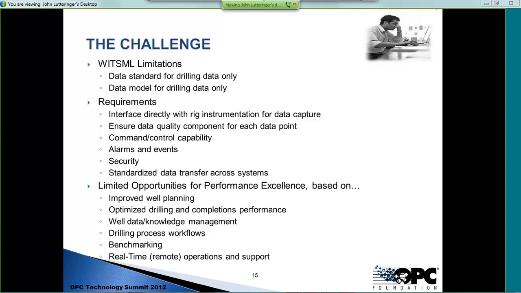Ensure a data quality component for each data point. Right now, the industry itself has a real dilemma in that with the contracting of rigs and instrumentation on the rigs that they don't necessarily own, whether or not the data that they're getting from the instrumentation, what is the quality of it? They don't have any reference point for the last time that particular piece of instrumentation, let's say it's a pressure gauge, they're getting data off of it and they're making decisions off of it, when was it last calibrated.